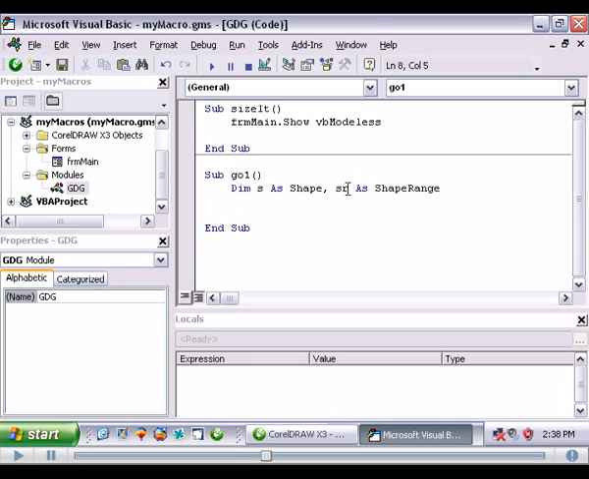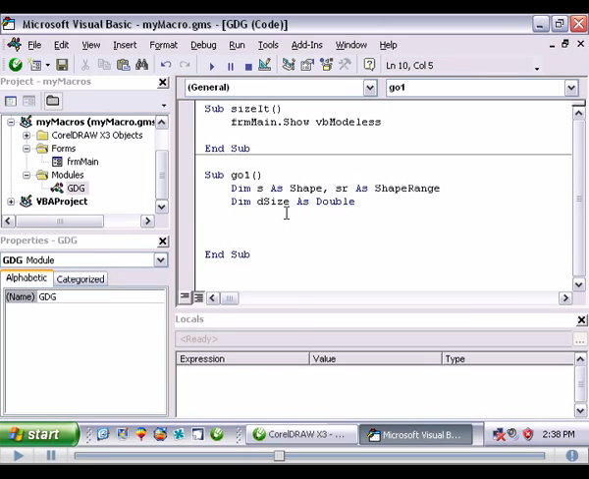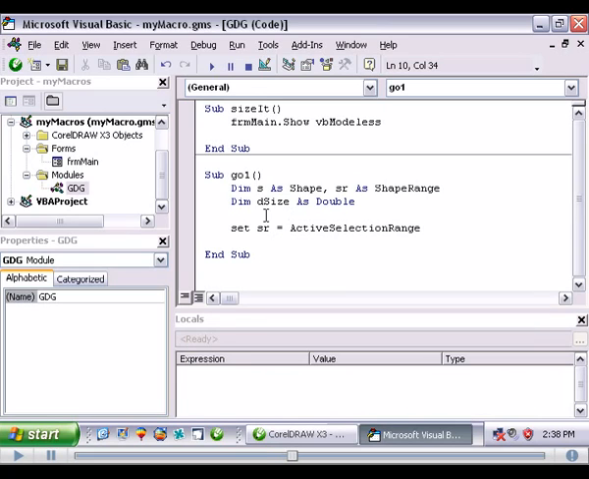And then we'll put, let's try dim D size. I'm just picking any name here, but I like to put D because D will be a double, and a double is a decimal value to make it simple. Okay, and then we're going to set SR equal. Remember, you set an object. Use the set keyword to equal control active selection range. That'll set SR to be every shape that is currently selected, and that is a shape range.